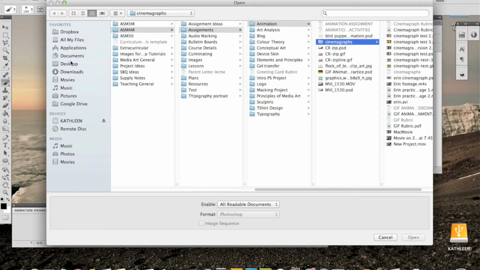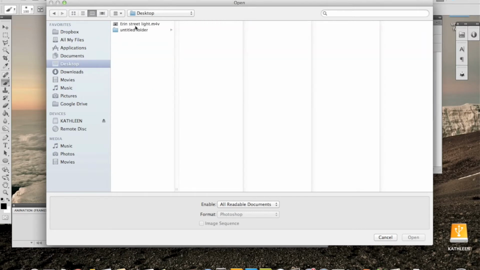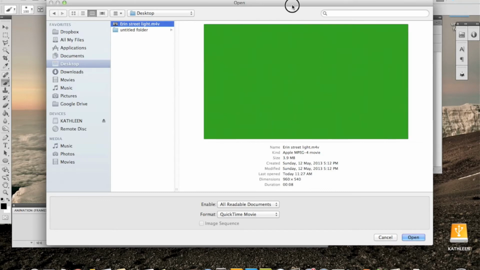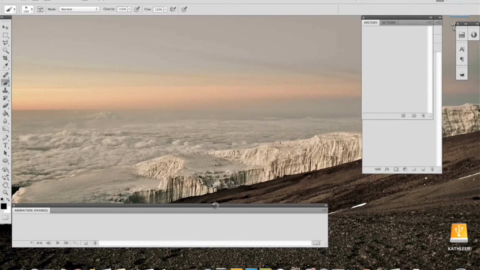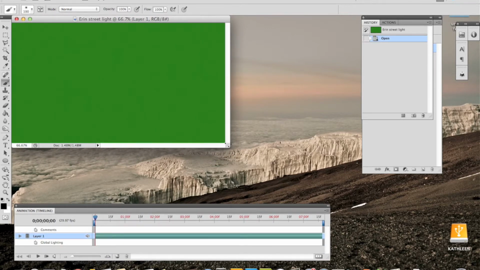You don't want to have a super long video file. I'm going to crop it down in Photoshop. But really, your cinemagraph is based on less than 10 seconds of footage. Not even really, it's really small.